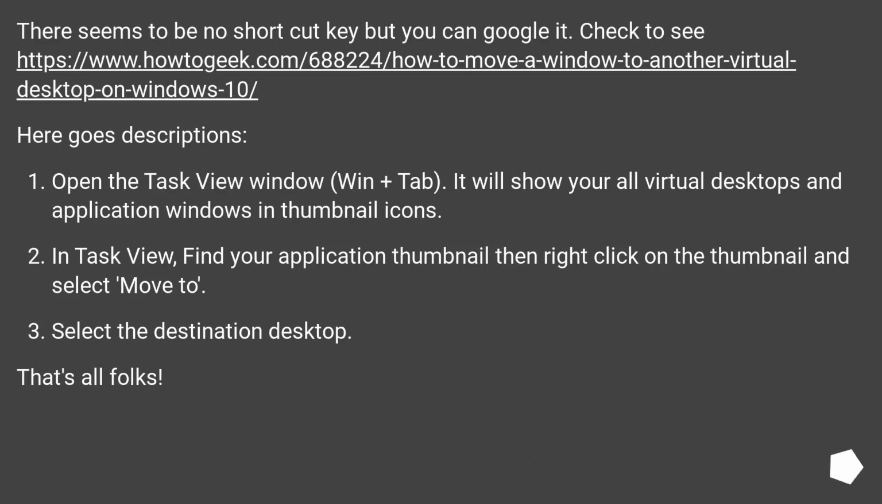There seems to be no shortcut key, but you can Google it. Check out this URL.